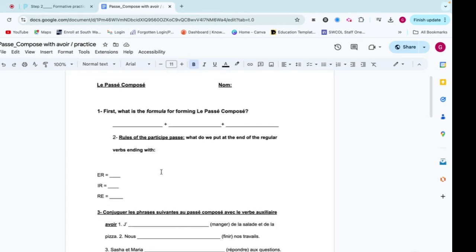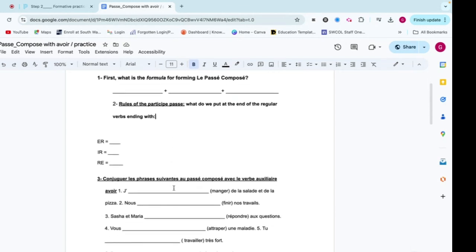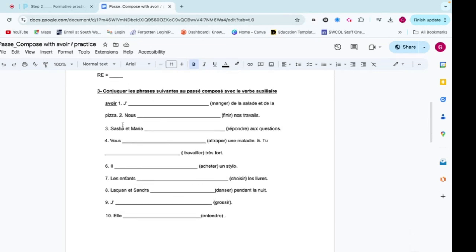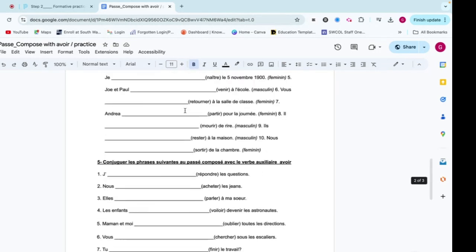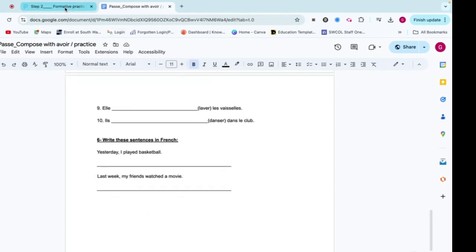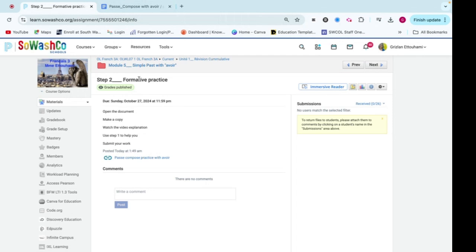When it comes to this assignment, based on the video and step 1, you will be able to do this one. So please watch the video and take a look at the Google Slides to be able to change the verbs in the passé composé with avoir. I gave you the verb in the infinitive form, and you have to change it. So those are the questions that you will be doing for your formative assignments this week.